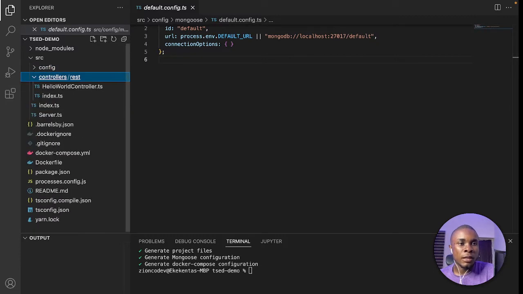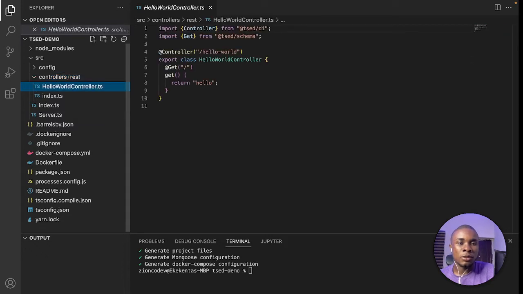In our controllers, we also have a subfolder, which is the rest. This is where Ts.Ed creates all the controllers for each application. So we have a hello world controller already created for us right here to test things out.